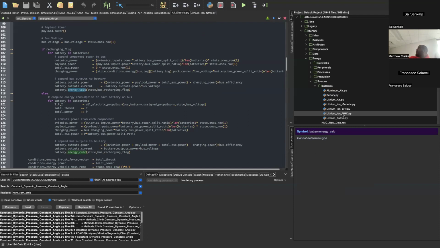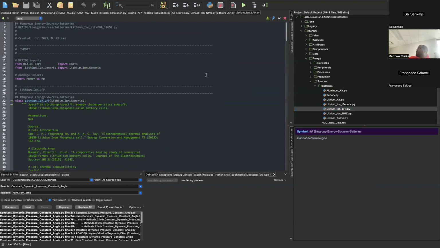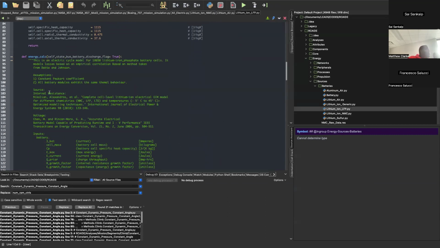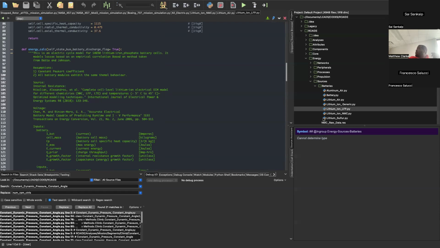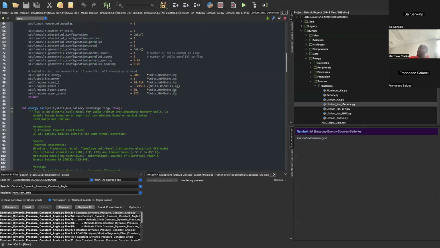So you have lithium ion, you have LFP, we have lithium sulfur batteries, we have lithium air batteries, and each of them, not this one, but let's go to LFP. Each of them have an energy calc in it, right? I think generic one has one too, yeah, energy calc, right? So it tells you the type of battery modeling is defined inside each type. Yes. So the question from Mateo is if the type of battery modeling is defined within each type of cell?